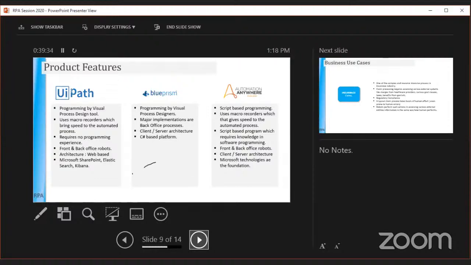The second one is Blue Prism, which is also widely popular. With Blue Prism, the programming is also by visual design. You have a program studio, drag and drop. Major implementations are back end office. That's the difference. UiPath is web-based, majorly focusing on UI, but this is a back end office job. A lot of backend office jobs like consolidating the reports, closing the timesheets, and calculating the number of hours are operated by some people. We can say that these are the automated systems.